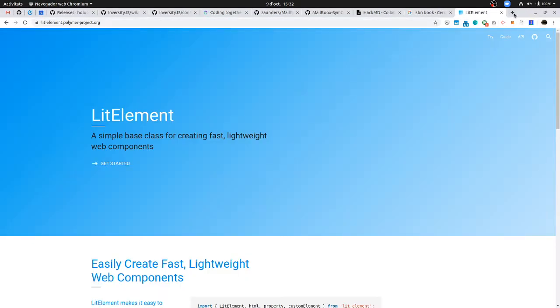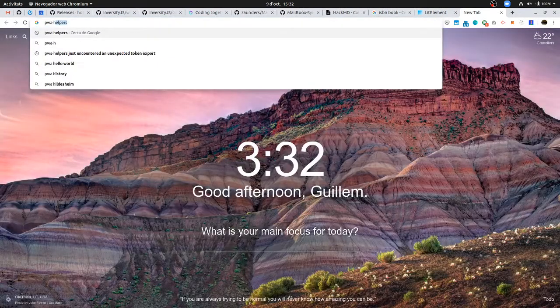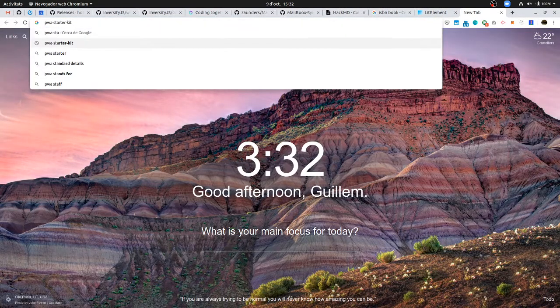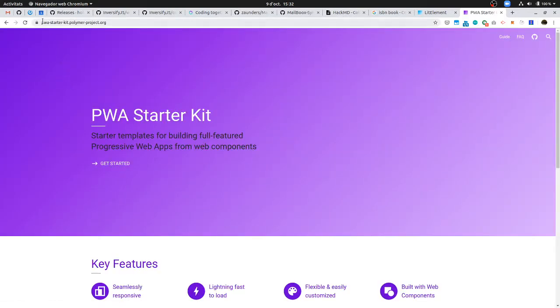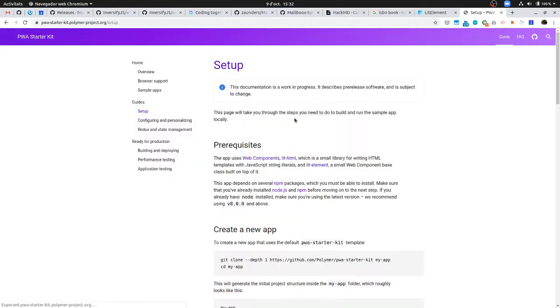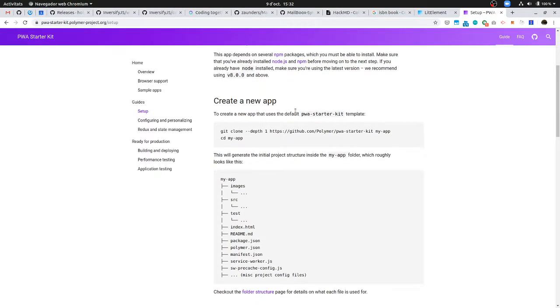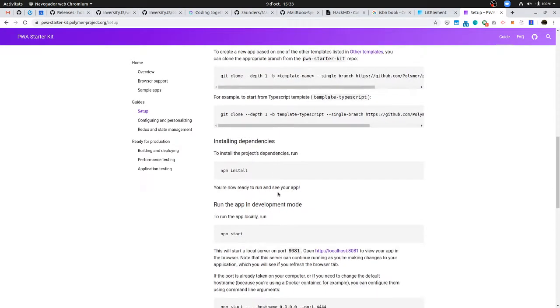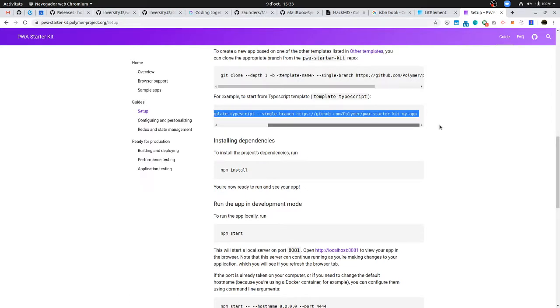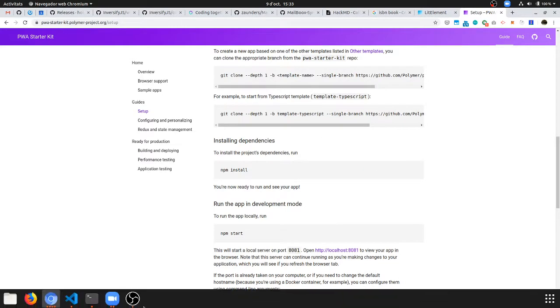So with Lit Element, I think what they have to start with is the PWA starter kit, which is from Polymer, the same team as Lit Element. Okay, so we can just go like this. I think I will be using the TypeScript template.